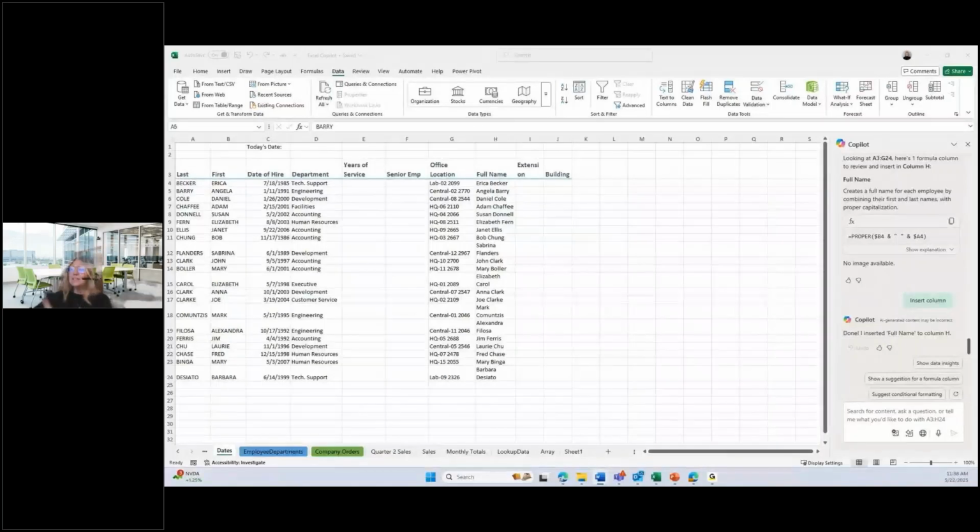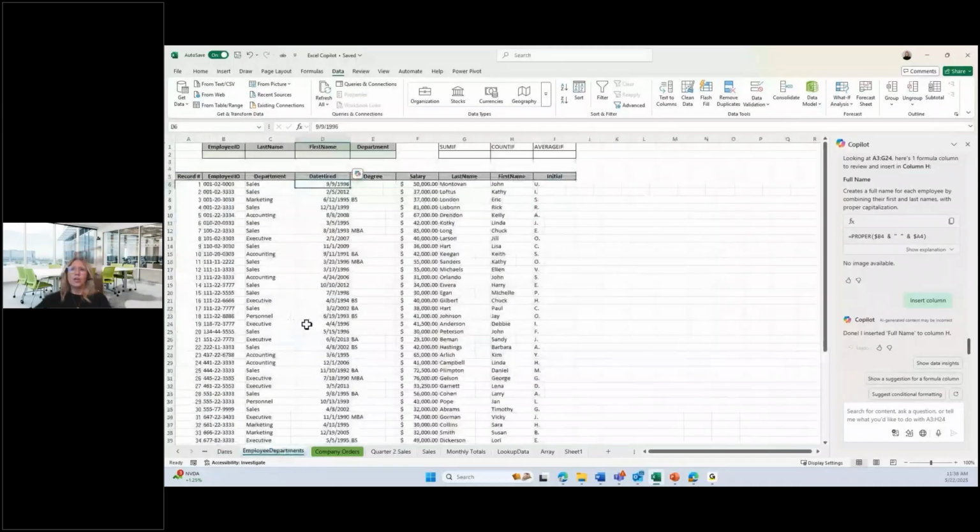But let's take this further and talk about a few other things that we could be doing. A lot of times for me, I need conditional formatting. So I'm going to go to the employee departments worksheet, and anytime it says the word accounting in the department column, I want it to be formatted in a specific font color or a fill color, whatever the case might be.